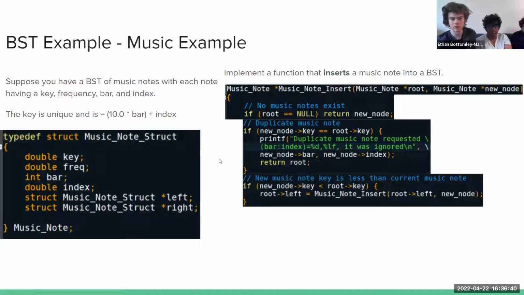Won't this crash if new node is null? Pardon? If new node is null, then when we try to access key from new node, it will just crash. Segfault. Right? So shouldn't we also check that new node is not null? Yes, we should. Yes, sorry. At the beginning, yeah. Yeah, I'm not sure whether or not it was a precondition that new node is not null, but that's a good point. Yeah, make sure that you check if new node is null as well.